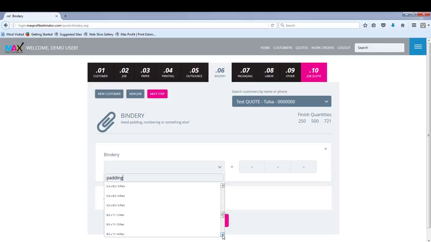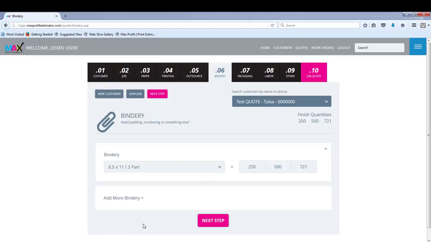These are all already in the system. So we're going to select 8.5 by 11 3-part. By the way, you can override the pricing that already comes with the system and make it your own, because each market around the country is different.